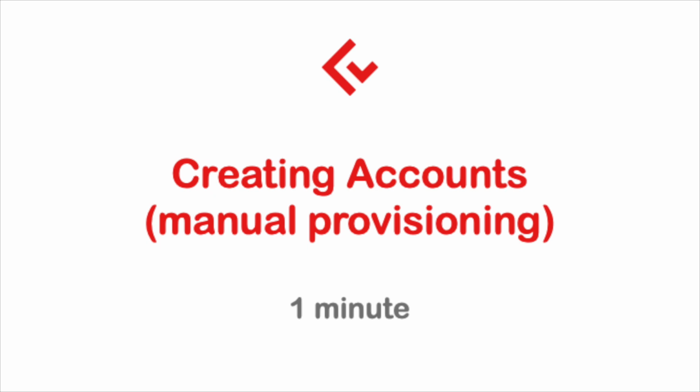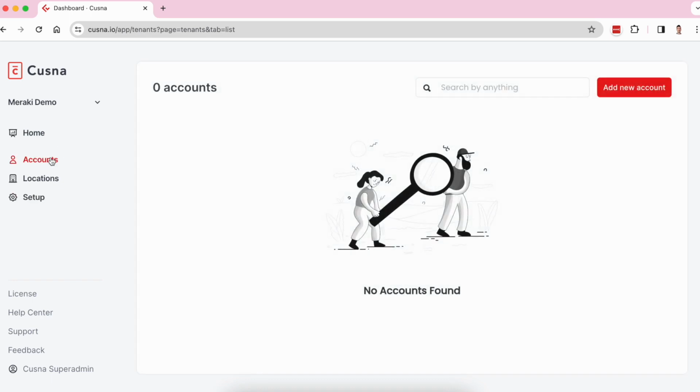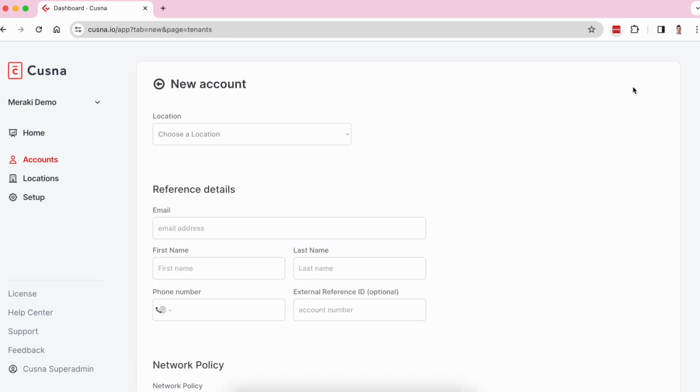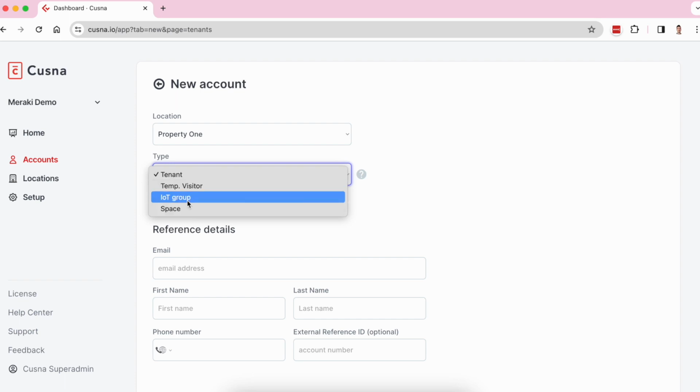The next step is to create accounts. The first way to create accounts is to initialize them manually. Go to the account page and click Add New Account. First, we pick the location that we just created. Then you can select among different types of accounts. The difference between them is mainly related to the provisioning data and to the fact that for non-human-related accounts, you need to define manually a Wi-Fi passphrase.